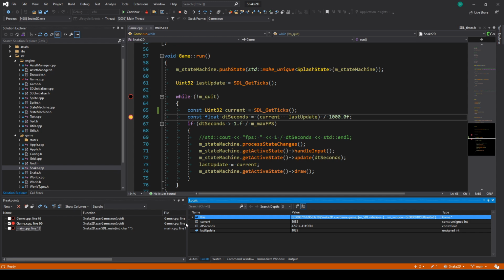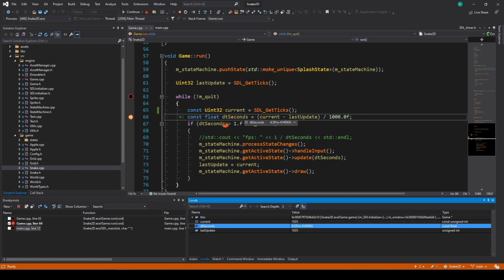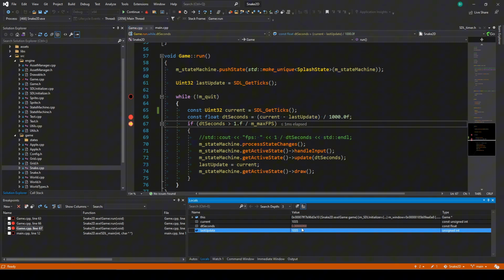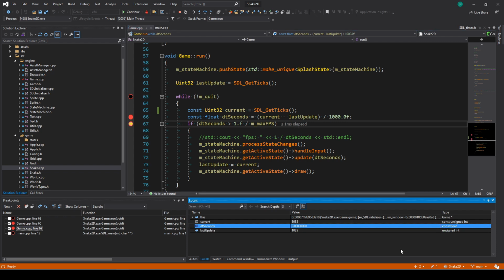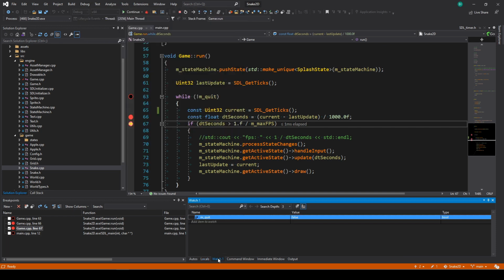As we can see, here we have all local variables. We have the this pointer, current, which we see its value, last update, and delta seconds, which has some garbage value because on that line it is not yet defined. If we put a breakpoint on the next line and press continue, we will see that its value will change. The watch window allows us to manually add variables or expressions to track. To open it, we need to go to Debug, Windows, and Watch. I already have it open.